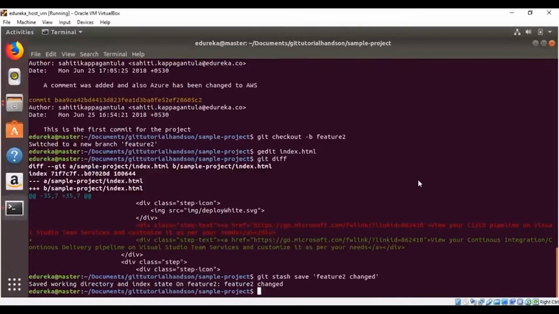So once I click on enter, you can see that it is saved on the working directory, and it also has a message with a particular stash, right? So you know what has happened there, right?